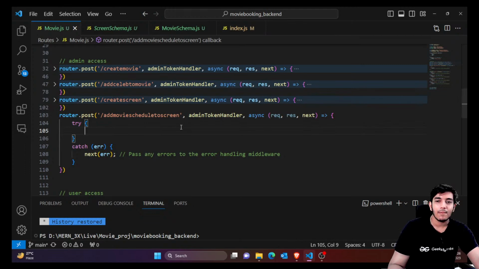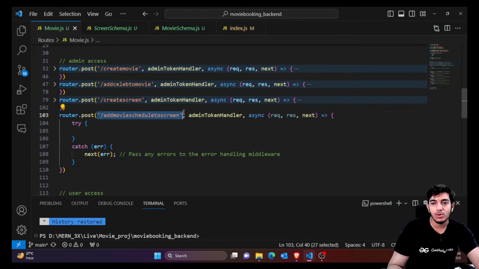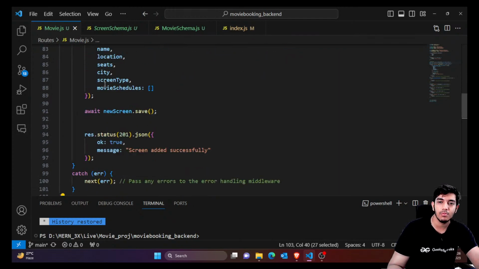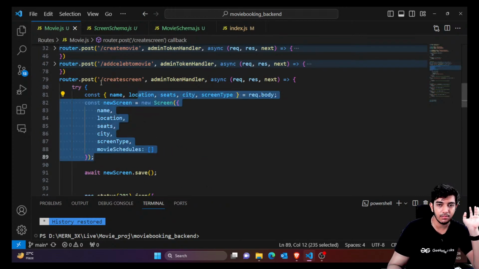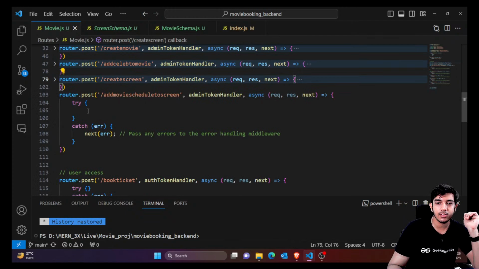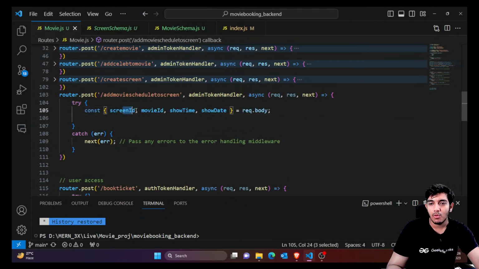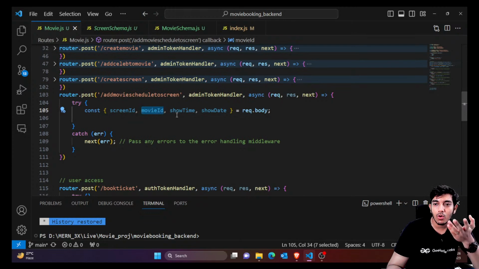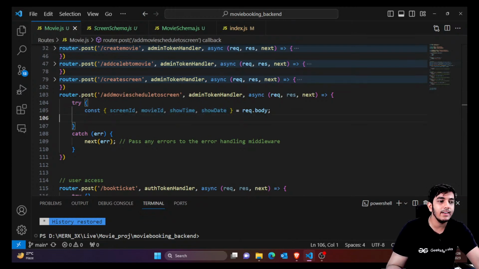Okay, so yeah, one more thing is add movie schedule to screen. For example, here right now I'm just saying that movie name is Jawan. I'm simply saying that get movie Jawan, and simply add it to the 10 a.m. schedule for this screen. Okay, so that's what we are gonna do. We are simply gonna get the movie ID which we want to add to the schedule. So we're simply gonna say movie ID, screen ID, that is to which screen I want to add, what's the movie, and what's the time, what's the date. That's it.